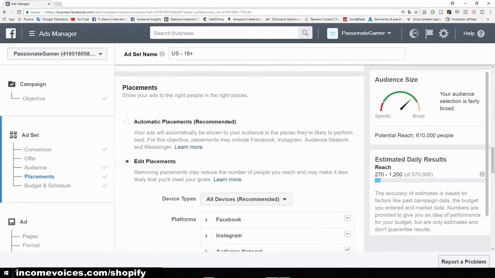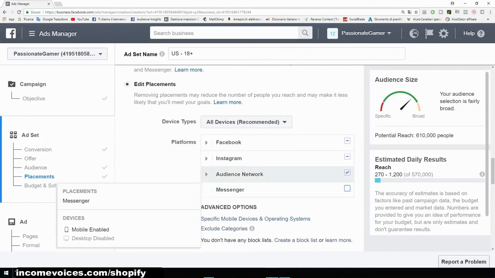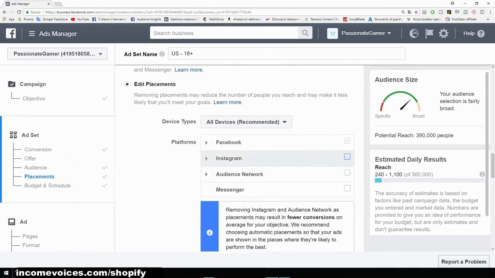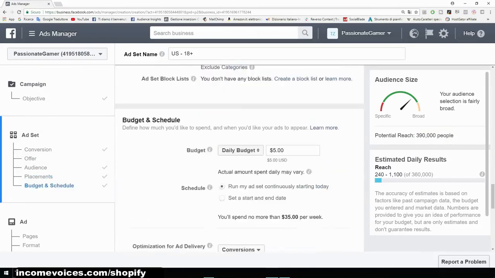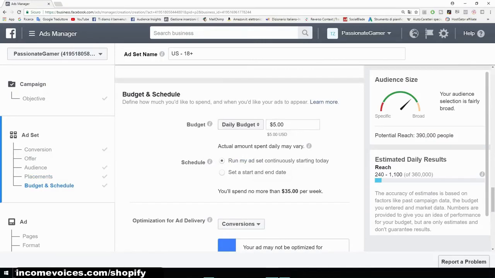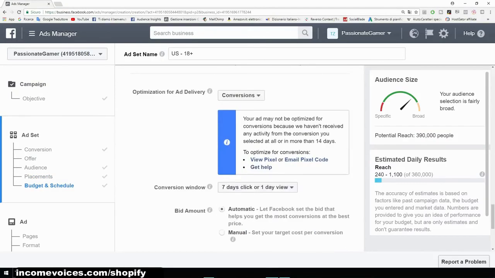Placements, I want to edit them and remove Messenger, Audience Network, and Instagram and leave Facebook only. As you see, the size of the audience is the same as before, 390,000 people. Okay, daily budget is already set as $5. Perfect. Let's do it quickly.